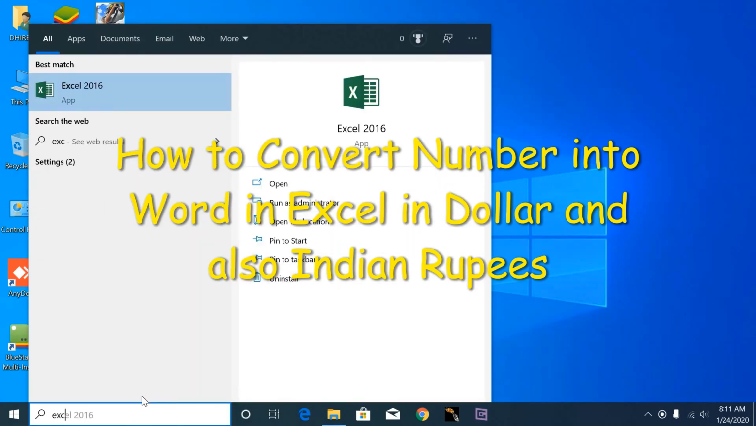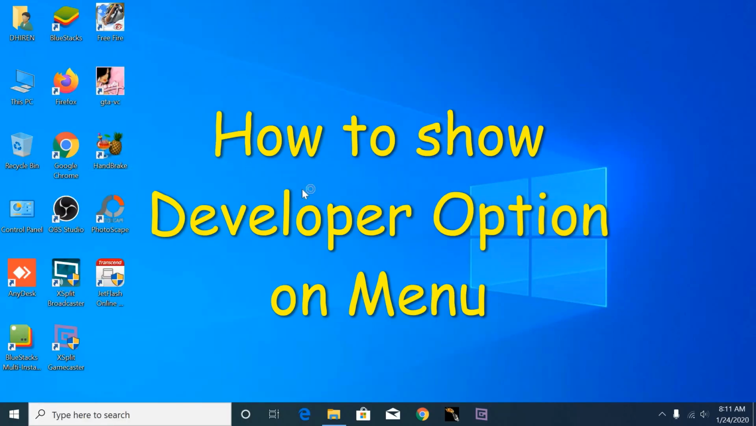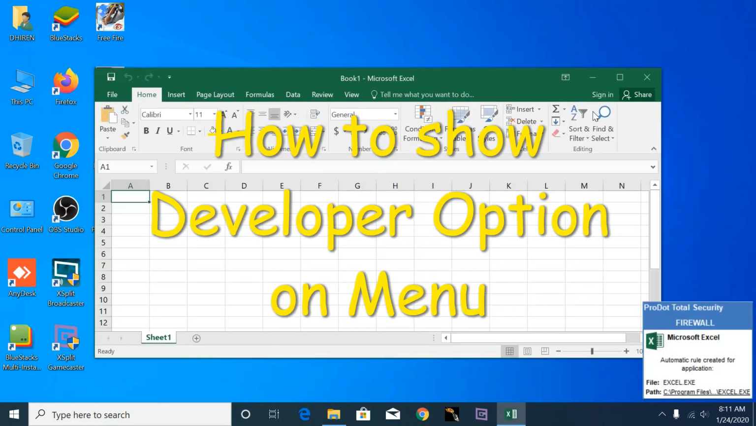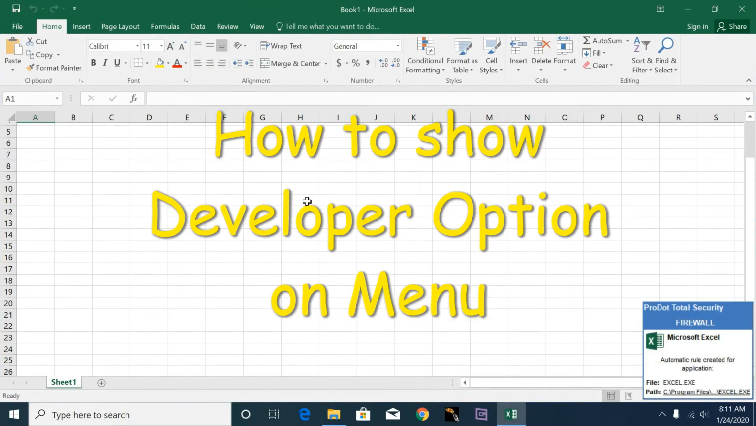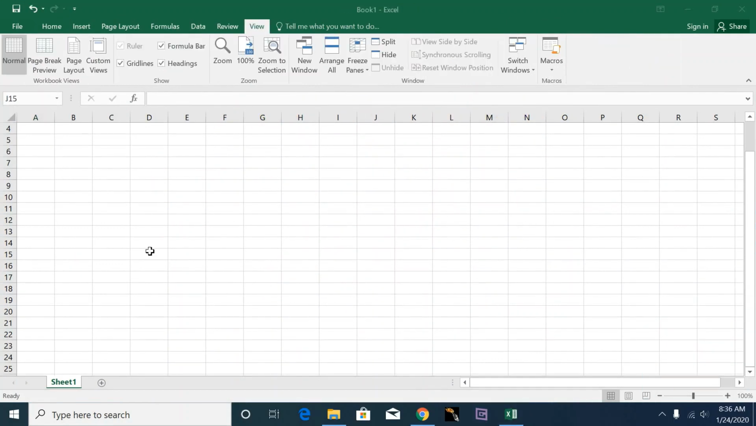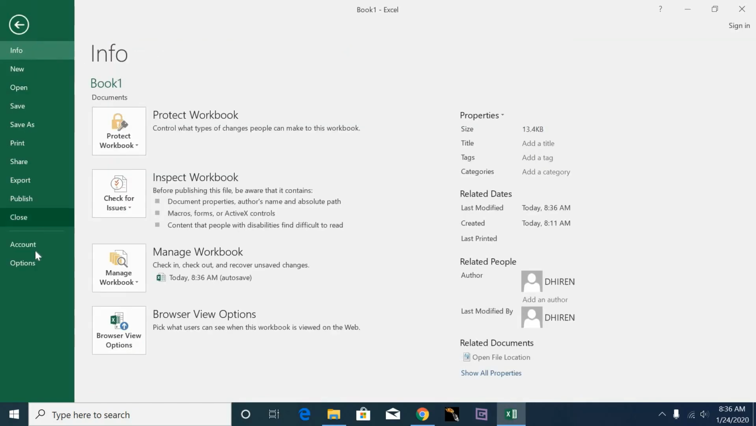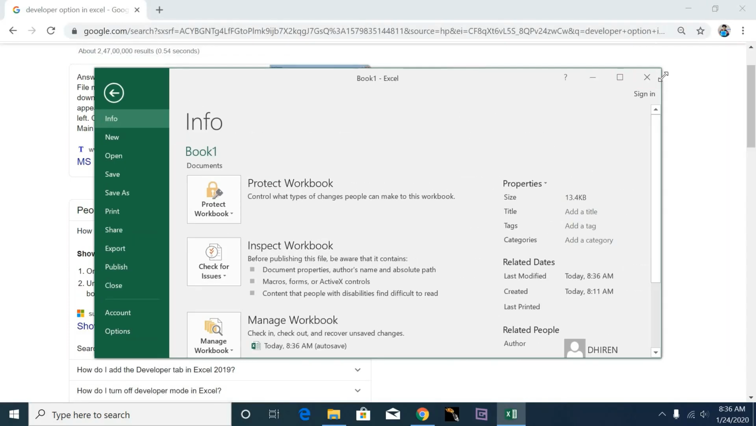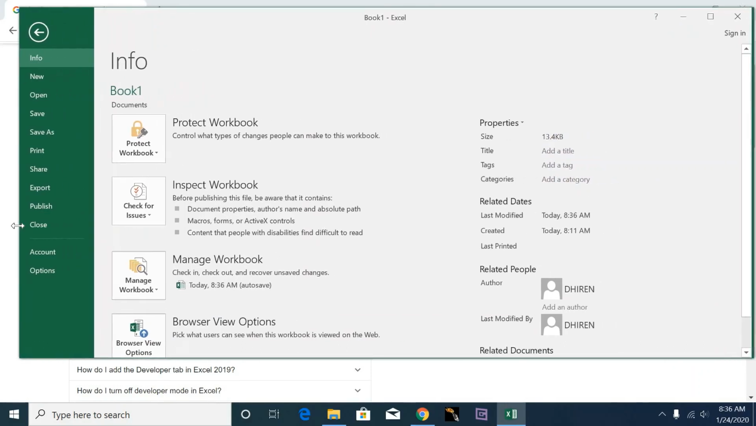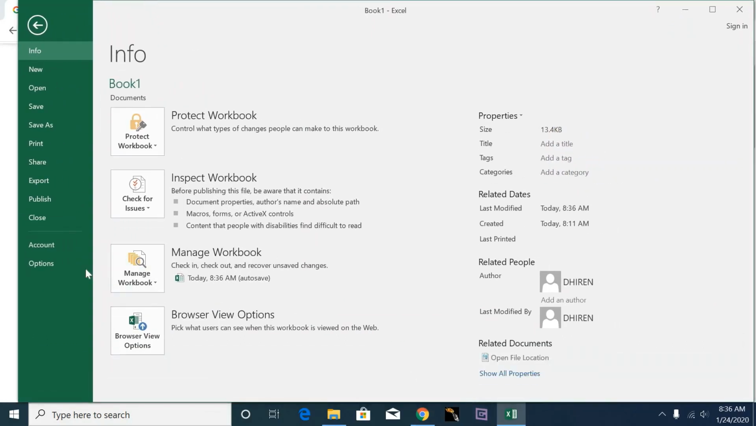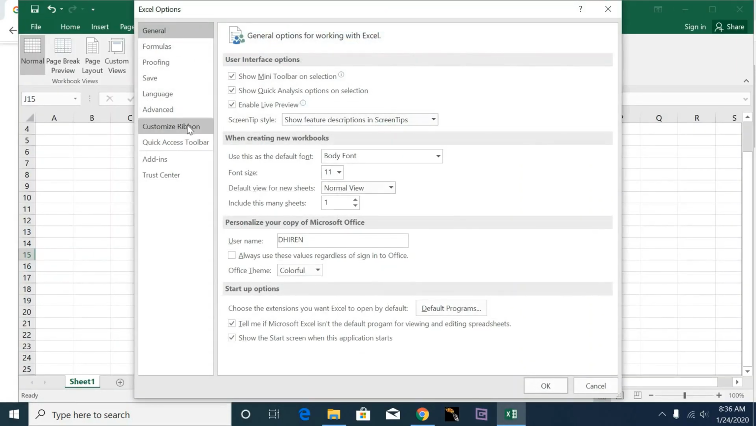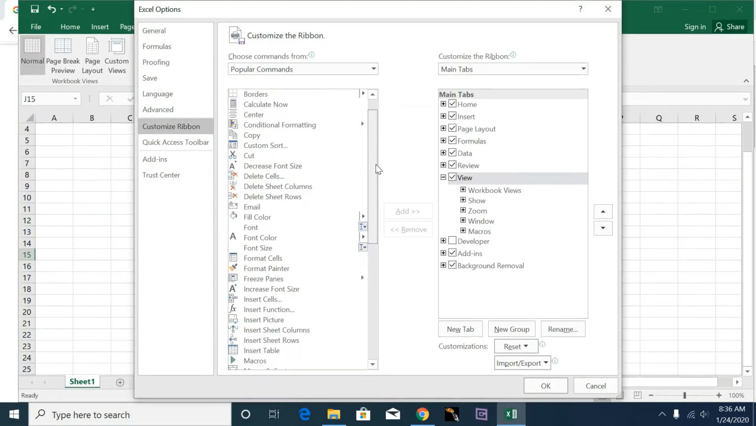At first, I want to show the developer option in the menu bar. You can see there is no developer option. Now click on File, then Options. This is the options. Customize the ribbon. I think there is no developer option.